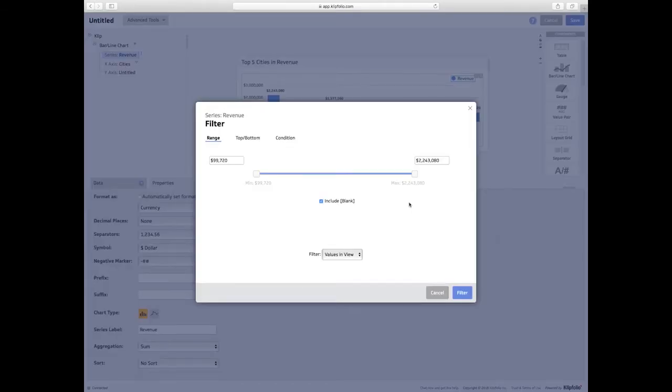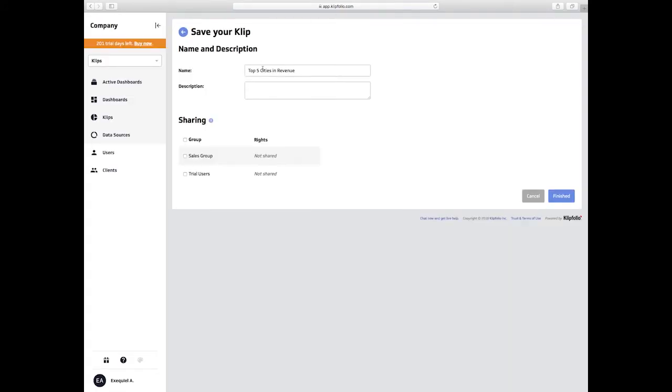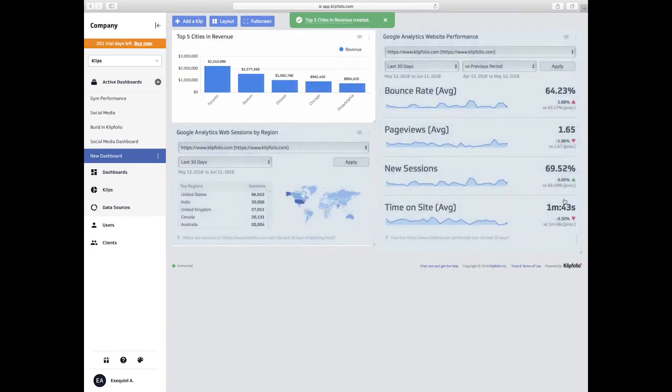So let's add a filter and let's go to the top and bottom option, and we're going to say, just give me the top 5. And when I filter, I will only see the top 5 cities that are bringing the most revenue. Very simple. Let's go ahead and save that. Let's keep it as top 5 cities in revenue, finished, and that will be added to my dashboard.